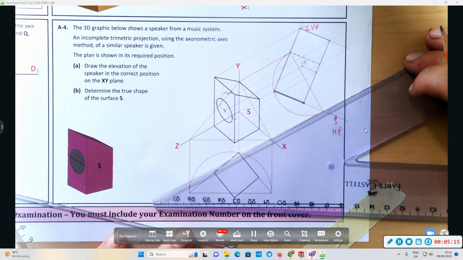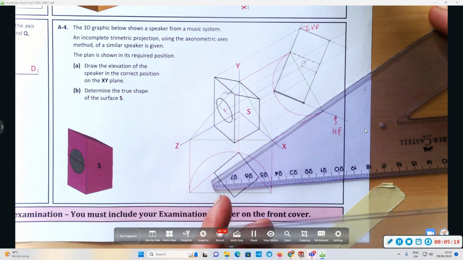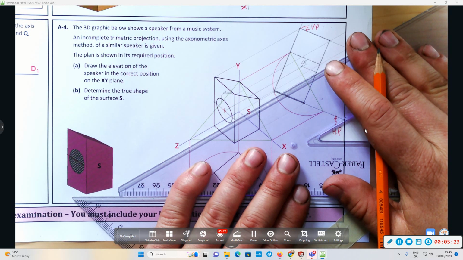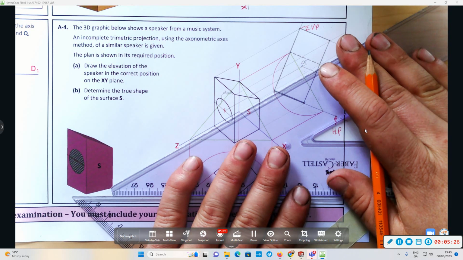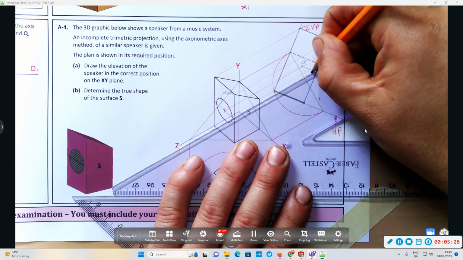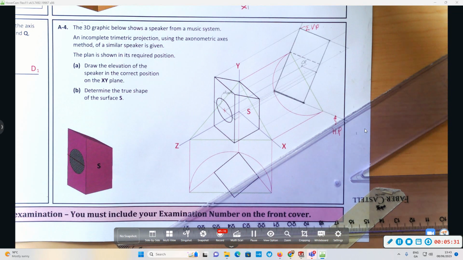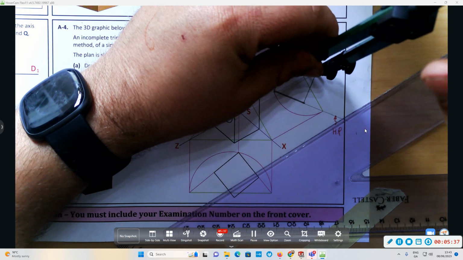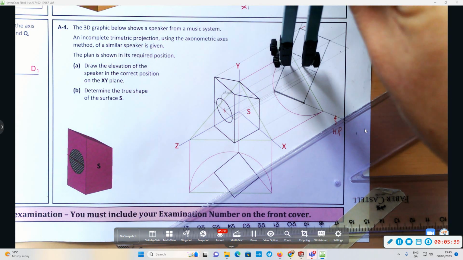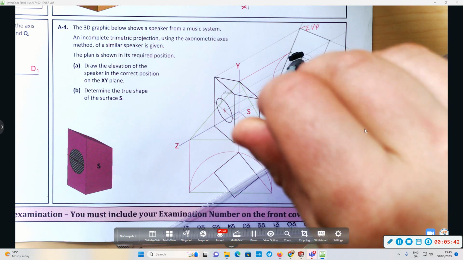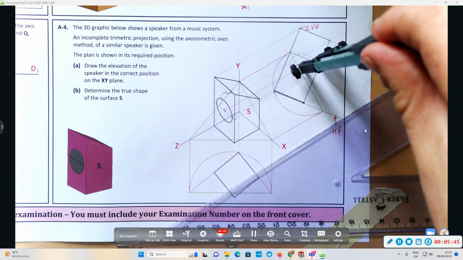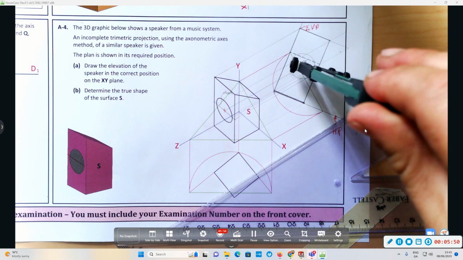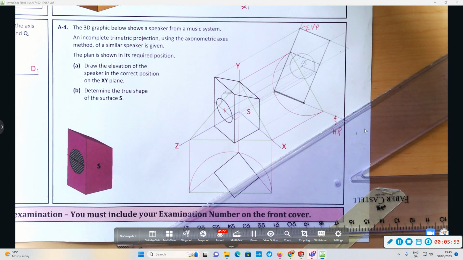Now all we need to do is get a point on the circumference of the circle. So at this point on the circumference of the circle, I'm going to get my compass, and I now have the radius. So I'm now going to draw it in here. Now, here's the elevation done.